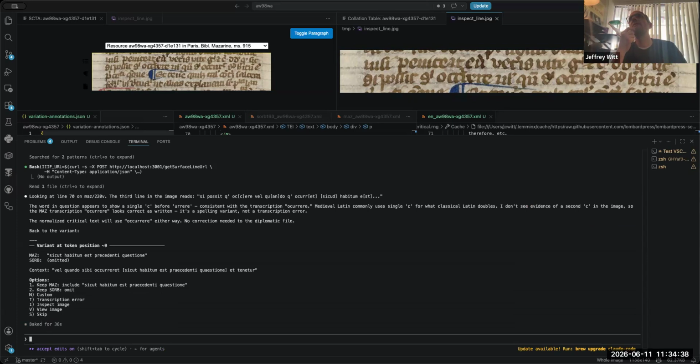And I think that it's wrong here. I think you're wrong. You're wrong. There are actually two C's here. Can you update the transcription in Maz to read occur array?